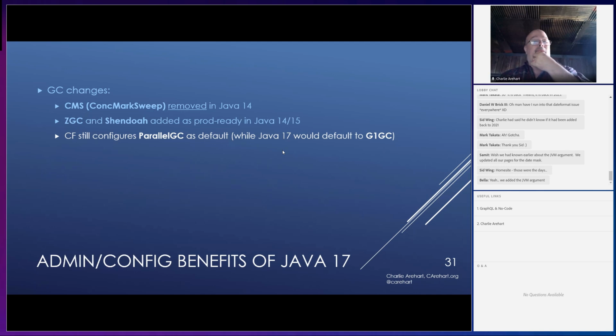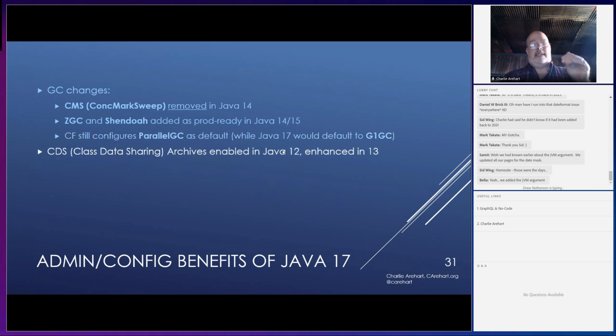And then Java 17, if you didn't specify one in any Java app you ran, the default would be G1 GC. ColdFusion hard codes parallel GC, because they find that to be best for most people's needs. But anyway, you can change these things to your heart's content.